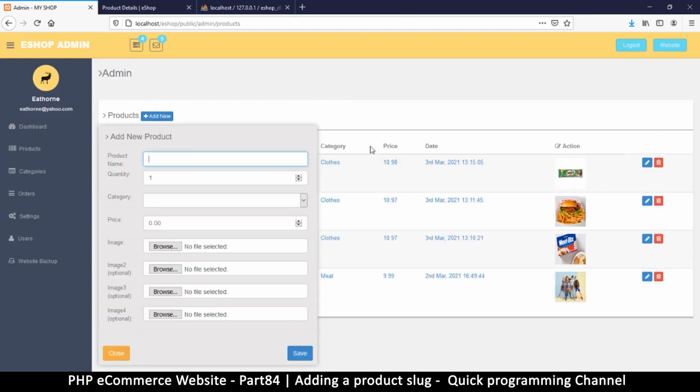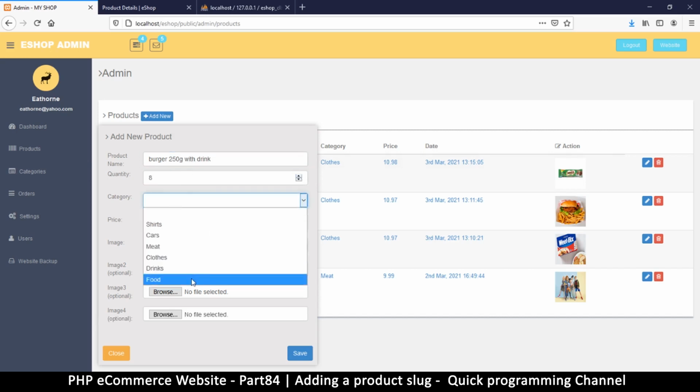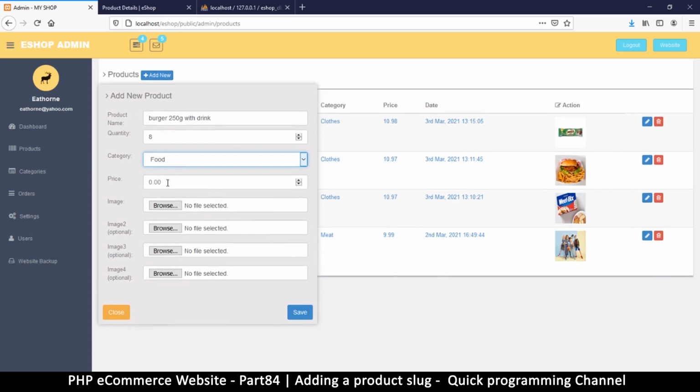So I will add and say burger. Let's see. I'll put a space intentionally, 250 milliliters, something like this, or 250 grams, maybe something like this. With drink, maybe something like that, so that it's a bit longer and we can see what's going on. So I'll put a quantity of some sort. This one is inside food, and then the price, let's try 90.99.